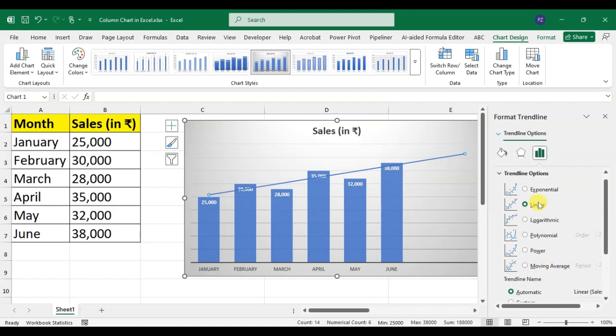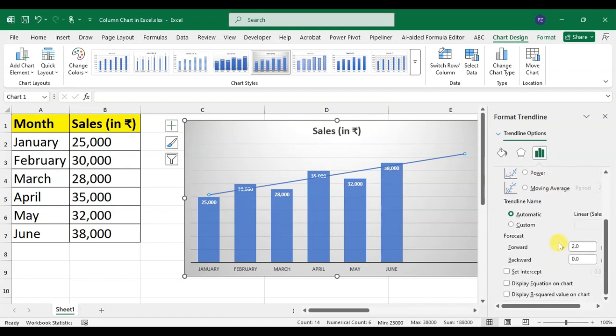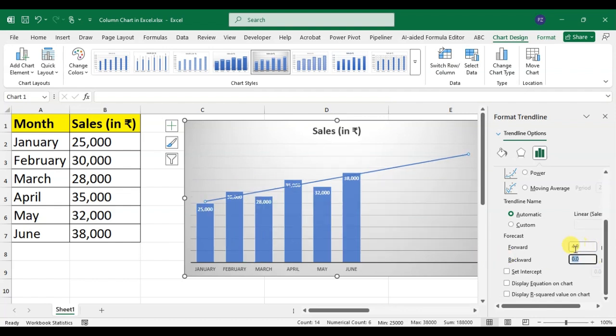There are different types of line also here showing. Okay, if you want to forecast, you can mention here the forecast also. Suppose I forecast 40. Okay, and backward you can also mention here.